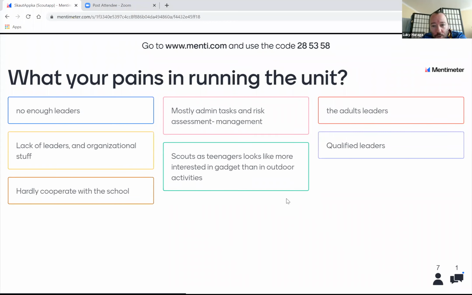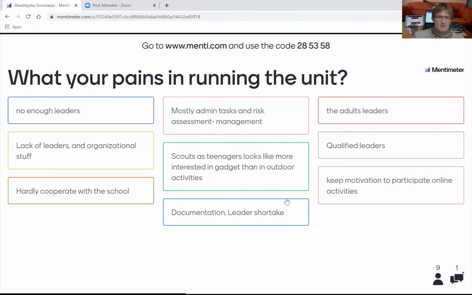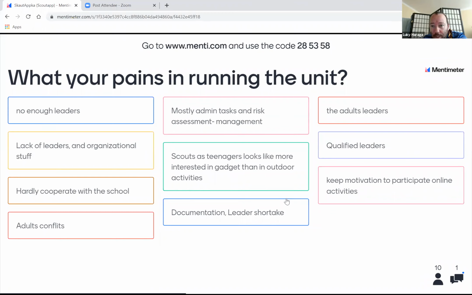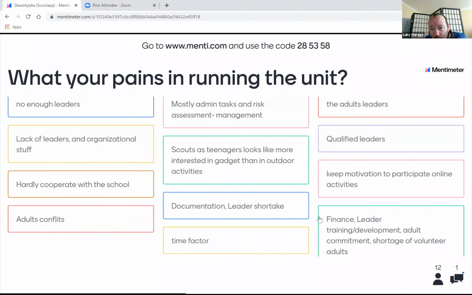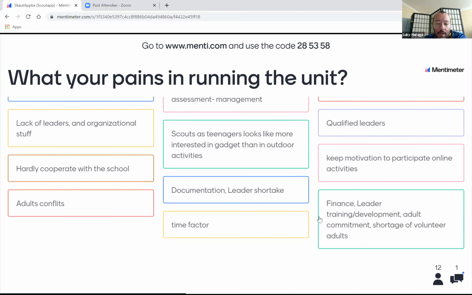Scouts as teenagers seem more interested in gadgets than outdoor activities. Hardly cooperate with the school. Leader shortage, yeah. Documentation, interesting. Adult conflicts, which is actually the relationships. Key motivation to participate in online activities. Less awareness of scouting and not enough material here in chat. Finance, leader training development, adult commitment, shortage of volunteer adults, time factor.